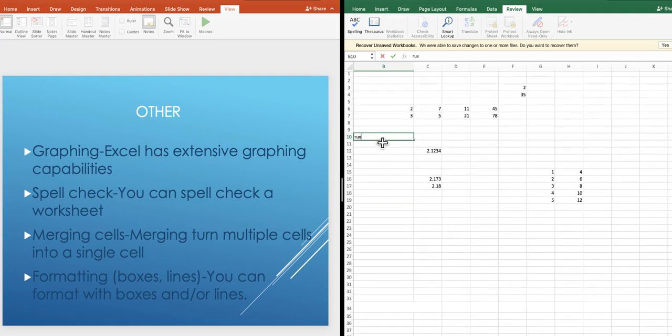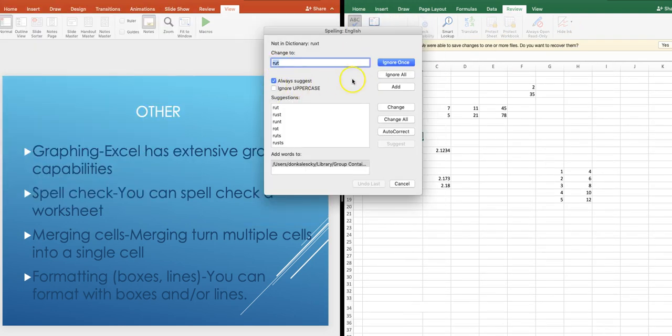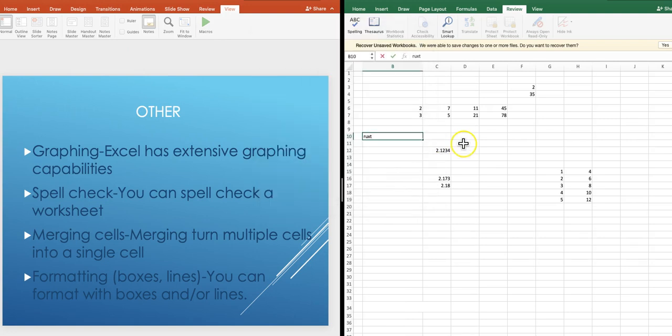How about XT, right? And then if I were to hit spell check, it's probably going to tell me that that's a problem. Okay, so it's good to use if you're using this to present something else. Okay, so next, merging cells.